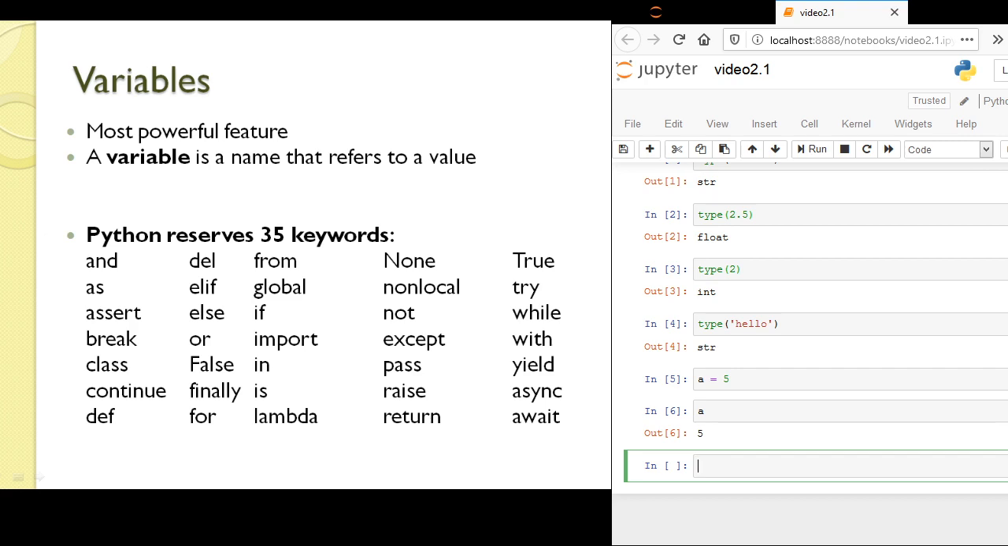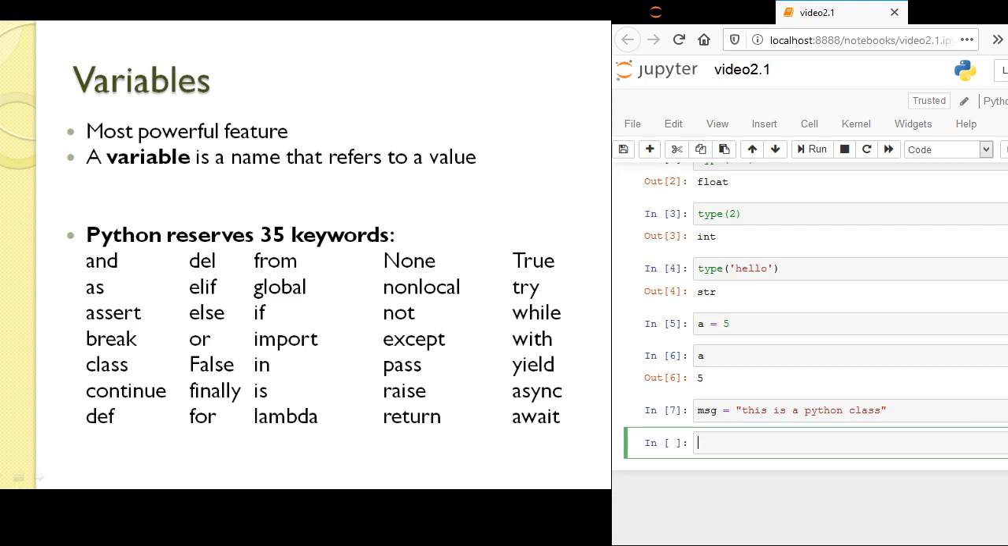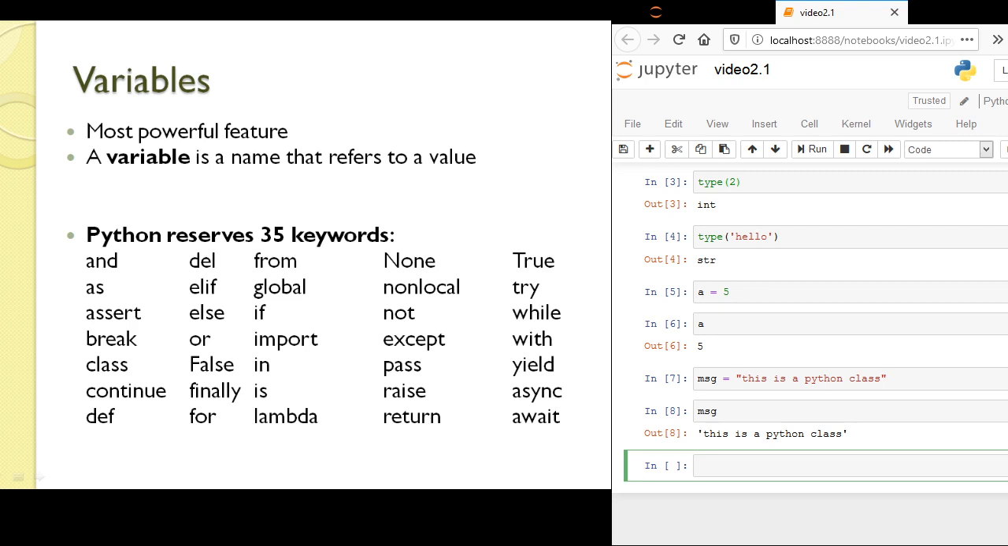Similarly, I'm taking a message, and the complete message is, this is a Python class. So yes, there is no issue with Python using this and you are seeing the message. It means there is no limit to the value which we are going to assign here, and you can say, yes, I am assigning a value to this.